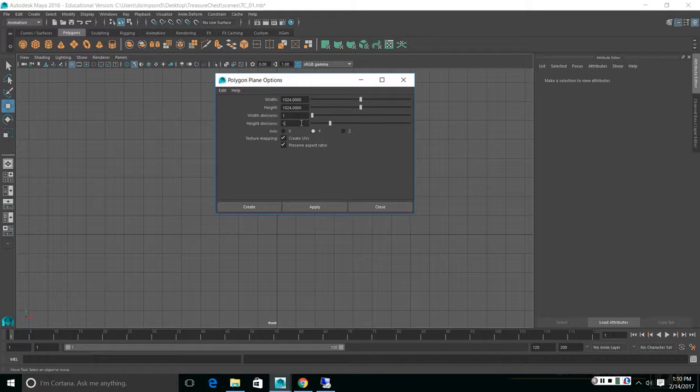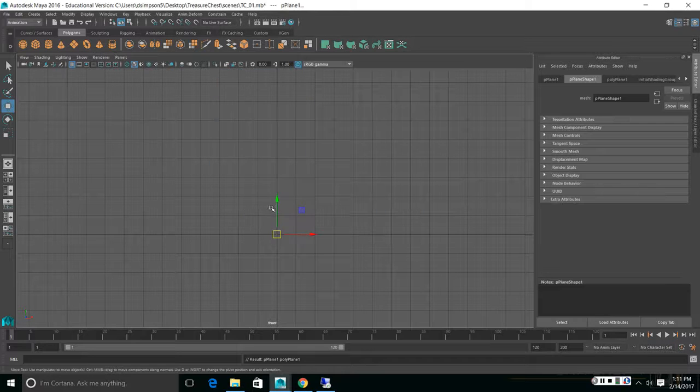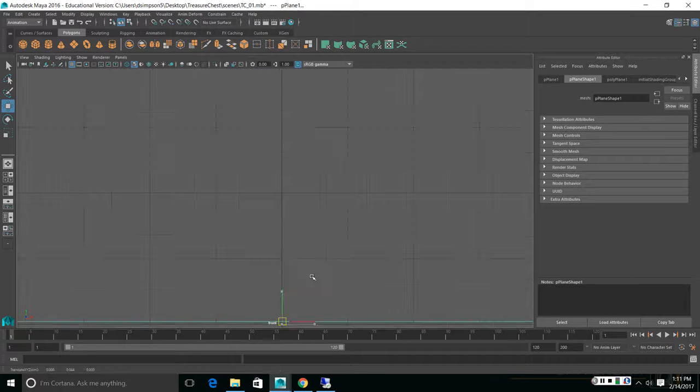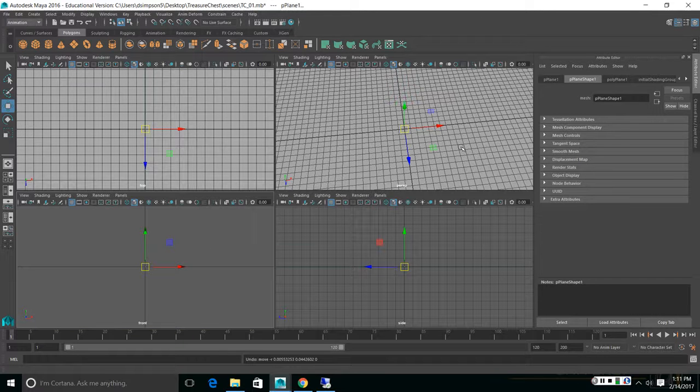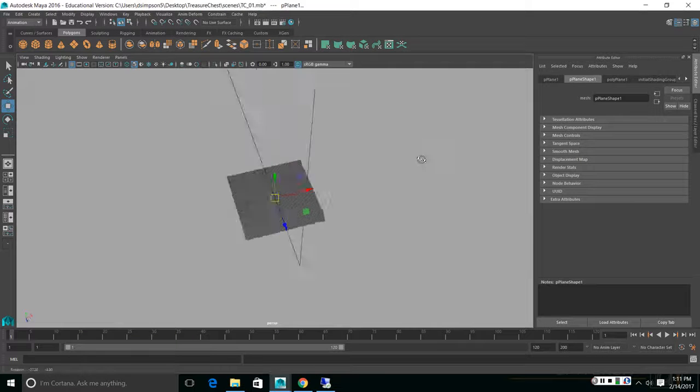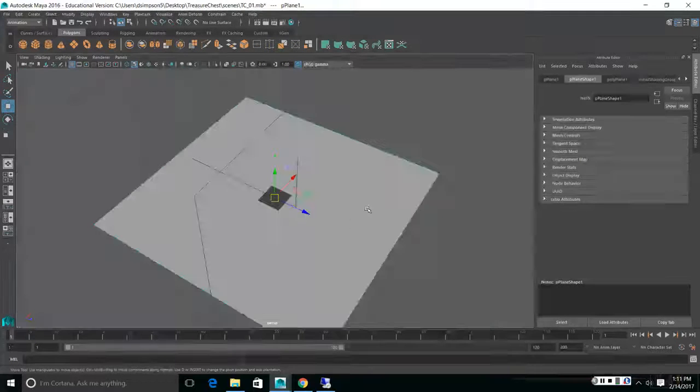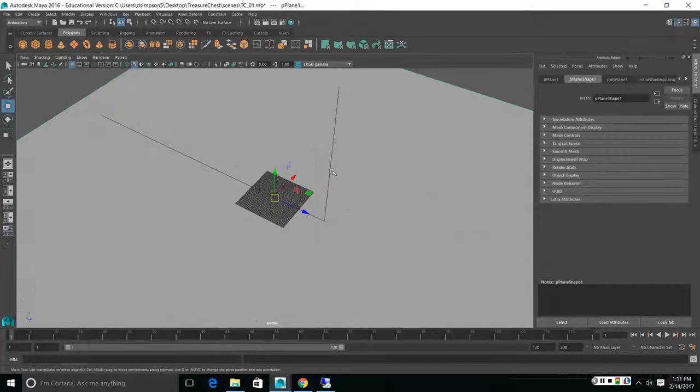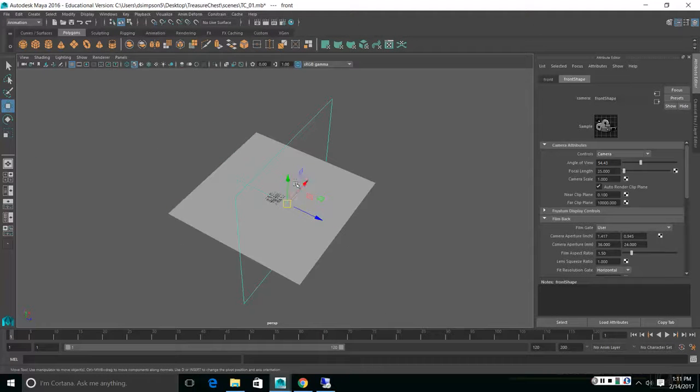If I leave it at 1024 by 1024 with my width and height segments at 1, I'm going to hit create. It's now created my object, and it actually did create it in this viewport. And that's fine. I can move this around. And this is actually my front viewport.